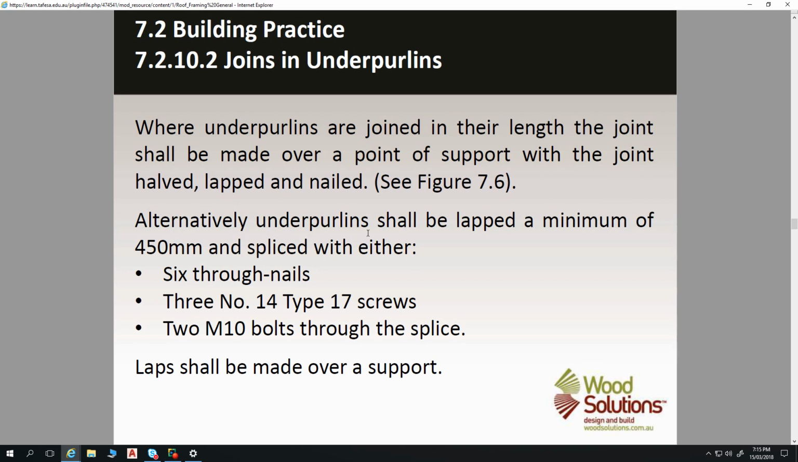Alternative underpurlins shall be lapped a minimum of 450 millimeters and spliced with either 6 through nails, so 6 nails through, or 3 number 14 type 17 screws, or 2 M10 bolts through the splice. Laps should be made over a support. So that's a fairly significant lap of 450 millimeters.